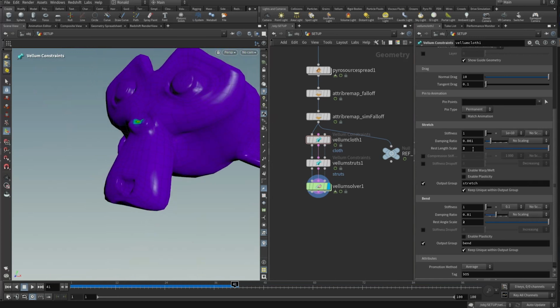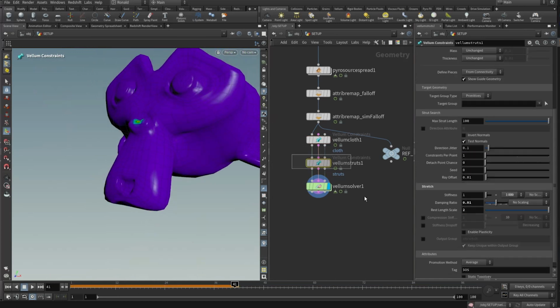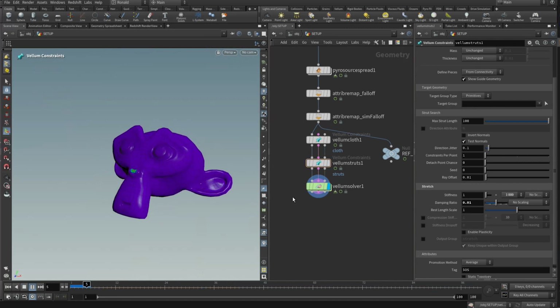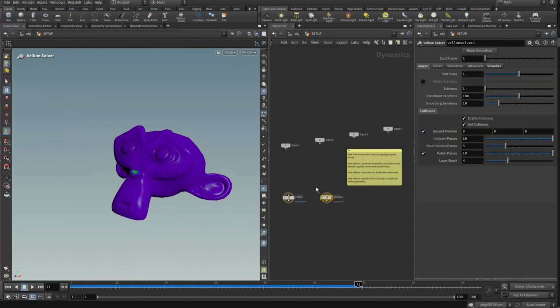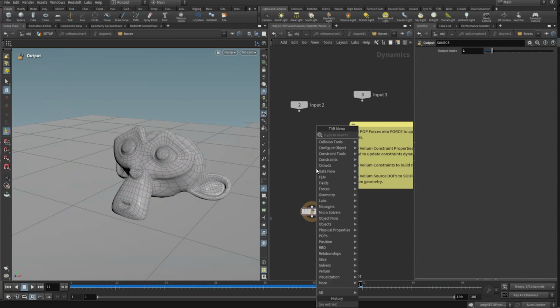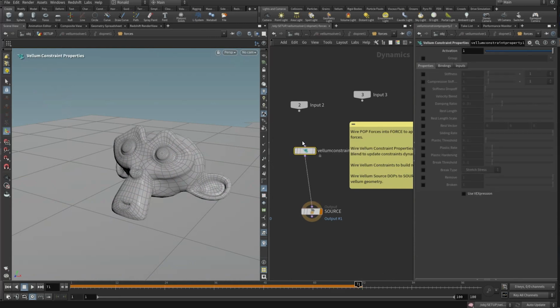Okay, but that's not what we want. We want it to grow over time. So let me just hop back to the struts constraint and change it back to 1, so back at default. I was just trying to demonstrate which is the parameter that we want to adjust, which is the rest length scale. So I'm just going to dive in now, and I just want to animate this over time instead of establishing at the start that it's going to just balloon to twice the length uniformly. So in here I can drop down the Vellum configure properties node and plug it into the source here.